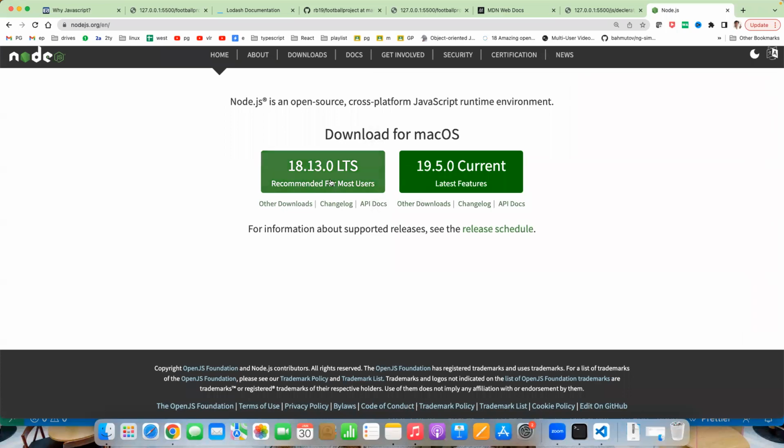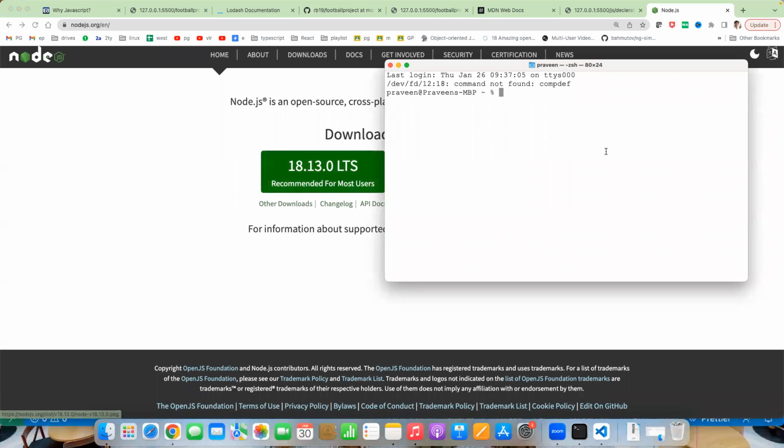So you have to download. By tomorrow, I want you to download Node.js and install it on your machine. Once Node.js is installed, run node space -v. It will give you the version. Of course, my version is a little older, 16.15. You will get 18.13.